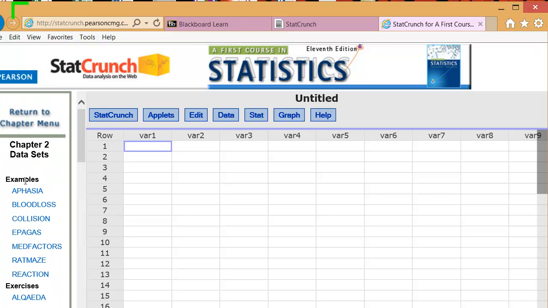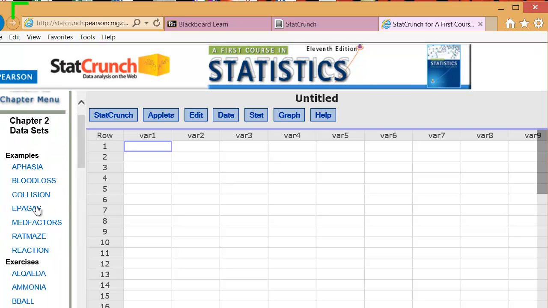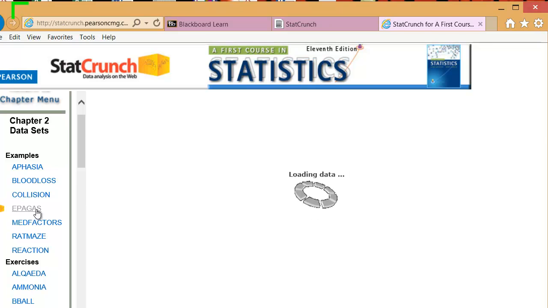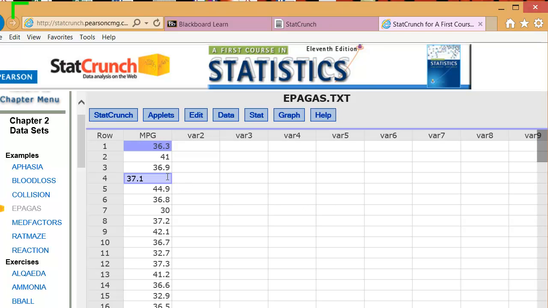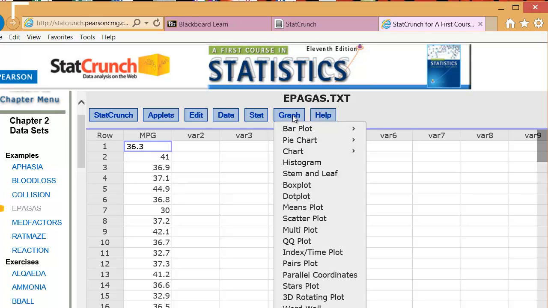So just click on Chapter 2 datasets and let's use the EPA gas dataset. So here's the MPG rating for those 100 vehicles that you saw earlier. And let's generate the three graphs I generated, which was a histogram, a stem-and-leaf plot, and a dot plot. If you click on Graph, you have a lot of options. A lot of these really don't make sense for our case, like pie charts and bar graphs. Since we have quantitative data, those won't work.